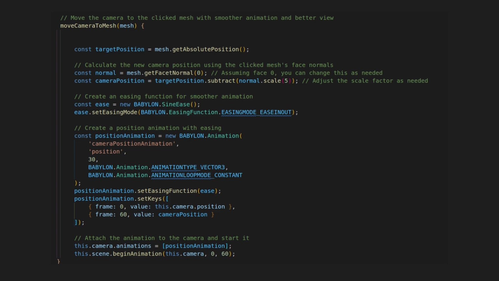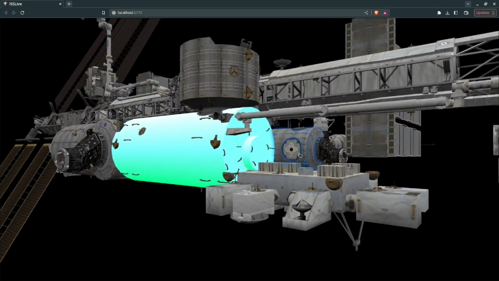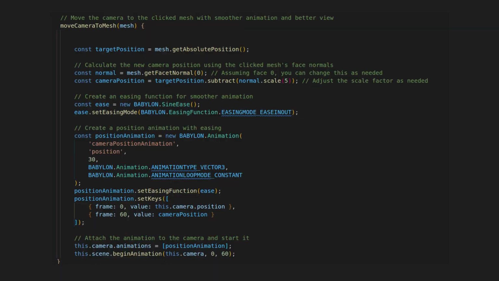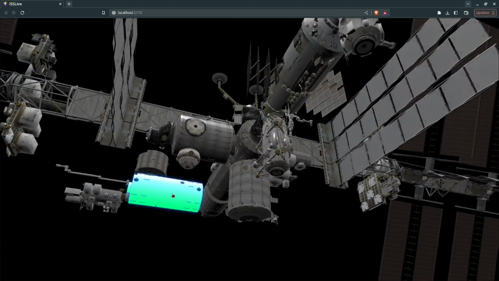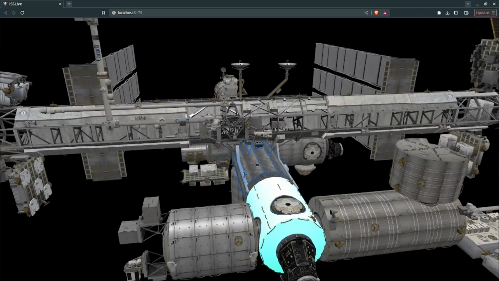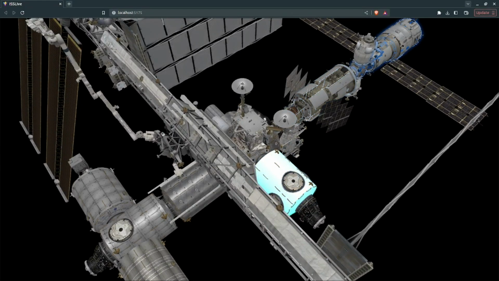Creating a smooth animation. To ensure a smooth transition, we utilize animation techniques. We create an easing function that adds a natural acceleration and deceleration to the movement. This makes the camera movement more organic and less abrupt. Then we set up a position animation with keyframes that gradually move the camera from its current position to the calculated camera position. Applying the animation. We attach the animation to the camera and initiate it using the Babylon.js animation system. As a result, the camera gracefully glides towards the target mesh, giving you a comfortable and visually pleasing experience.